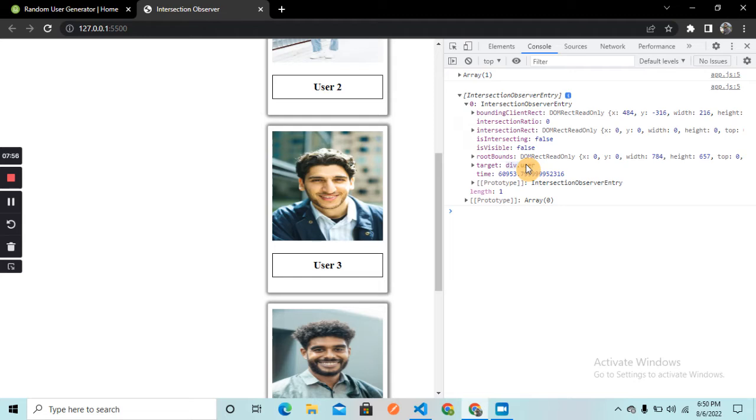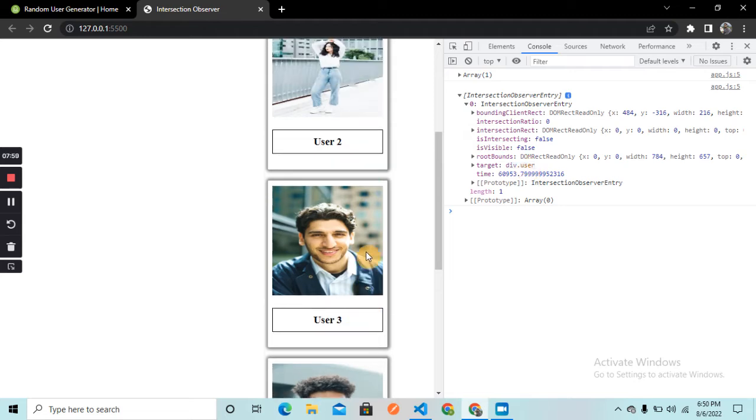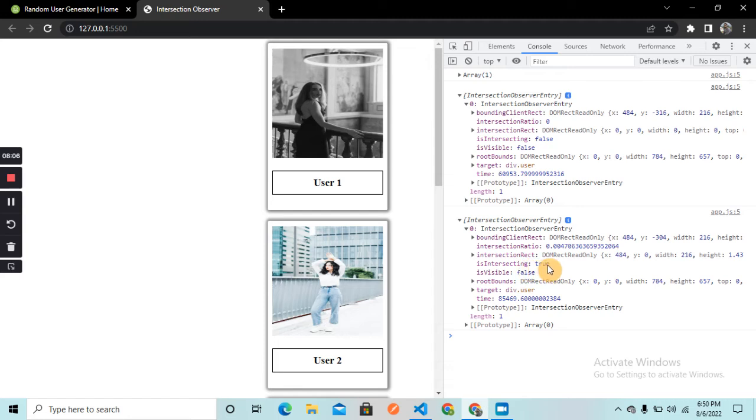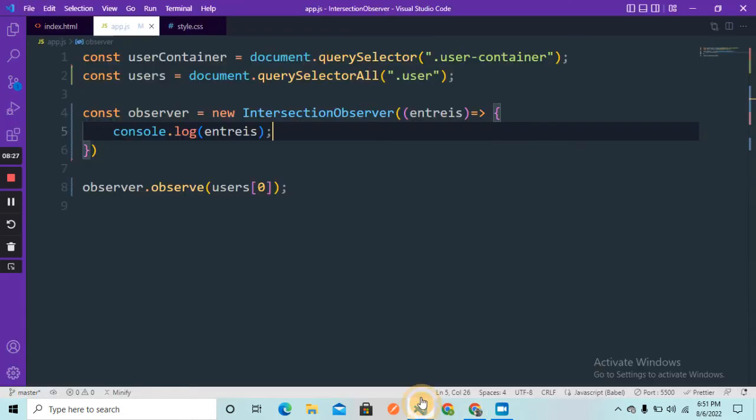It is outside of the browser viewport, and that's why it is returning us a false value. And this target is pointing to the user 1 card. But as soon as I scroll and bring this user card back, it runs again, and isIntersecting is giving us a true value. So isIntersecting basically tells us whether that UI element is in the browser viewport or not. If it is, it gives us true, and if it is not, it gives us false. And this target value is basically the UI element which we are observing. So hope you understood the basics of IntersectionObserver, and now we will try to animate it like a real website. So let us try to do that.